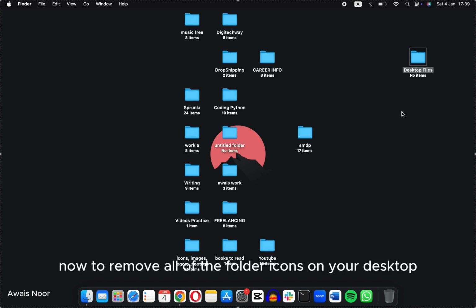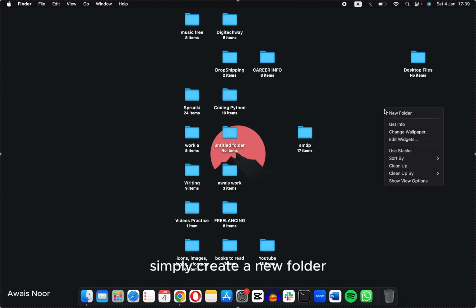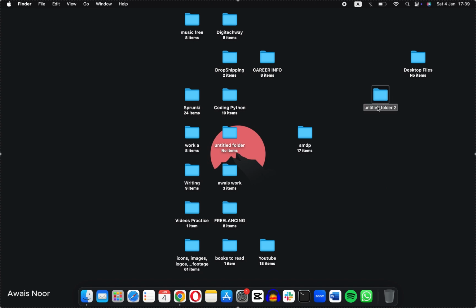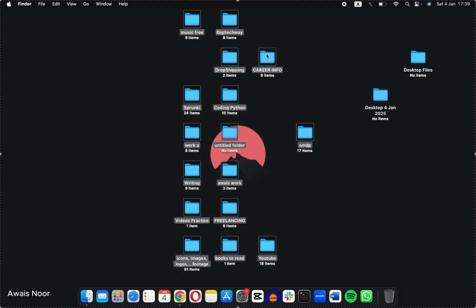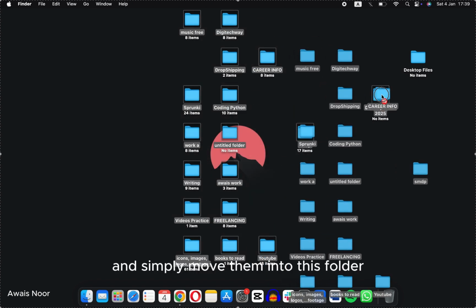Now to remove all of the folder icons on your desktop, simply create a new folder. Let's rename this folder. Now select all of the folders and simply move them into this folder.